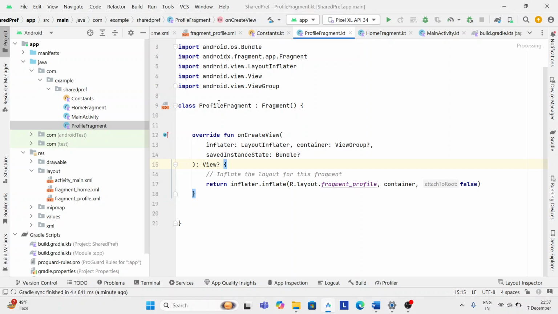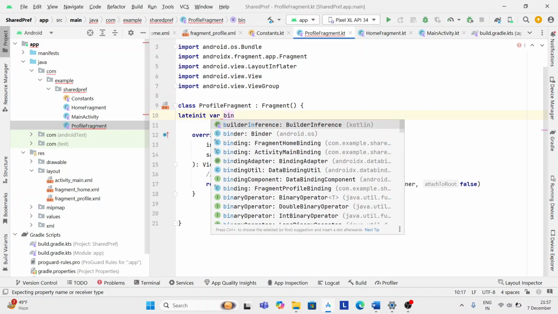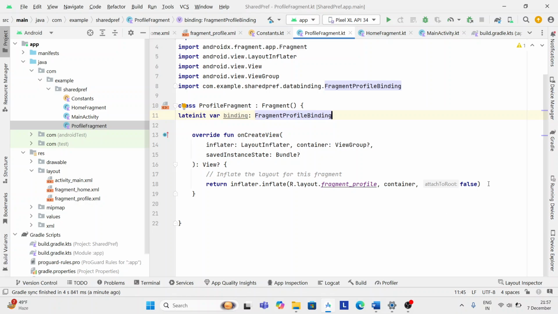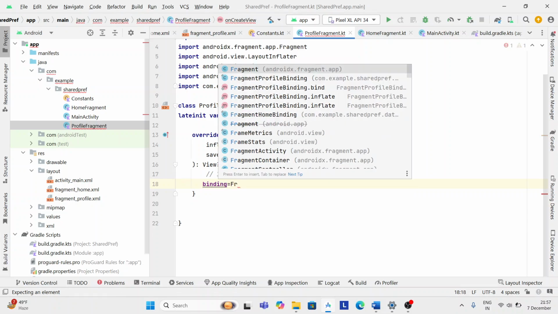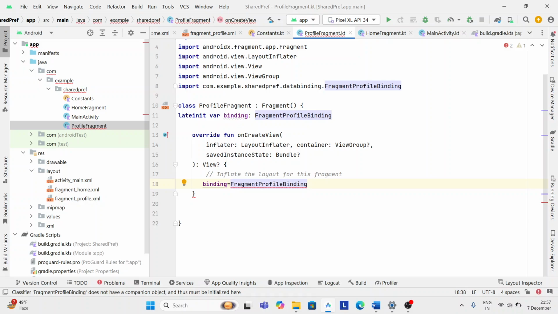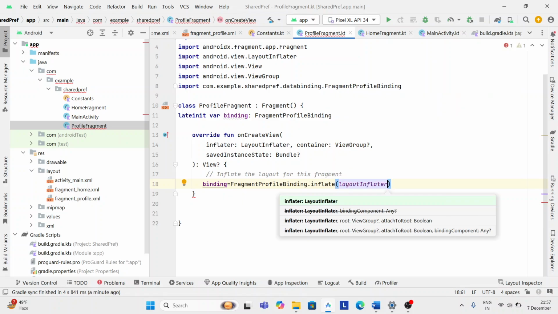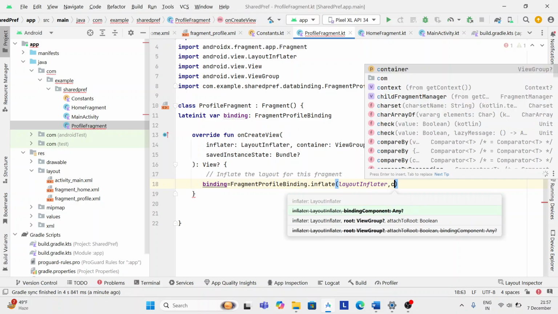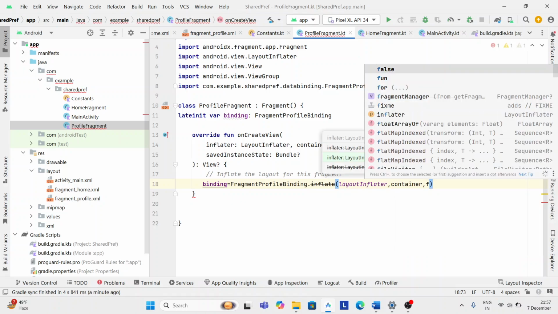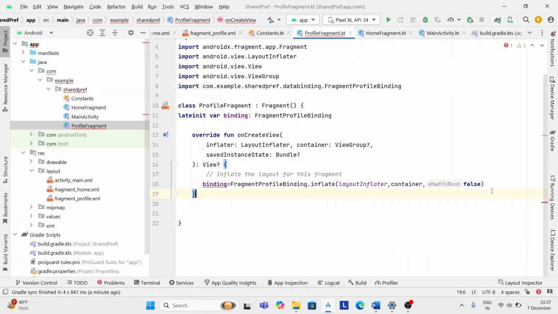So let's initialize it over here. Let's init a variable binding of type FragmentProfileBinding, and initialize it. Binding is initialized to FragmentProfileBinding.inflate, and here I will pass the layout inflater, and next I will pass the container, and attachToRoot I am passing here is false, and I will return the binding. Return binding.root.